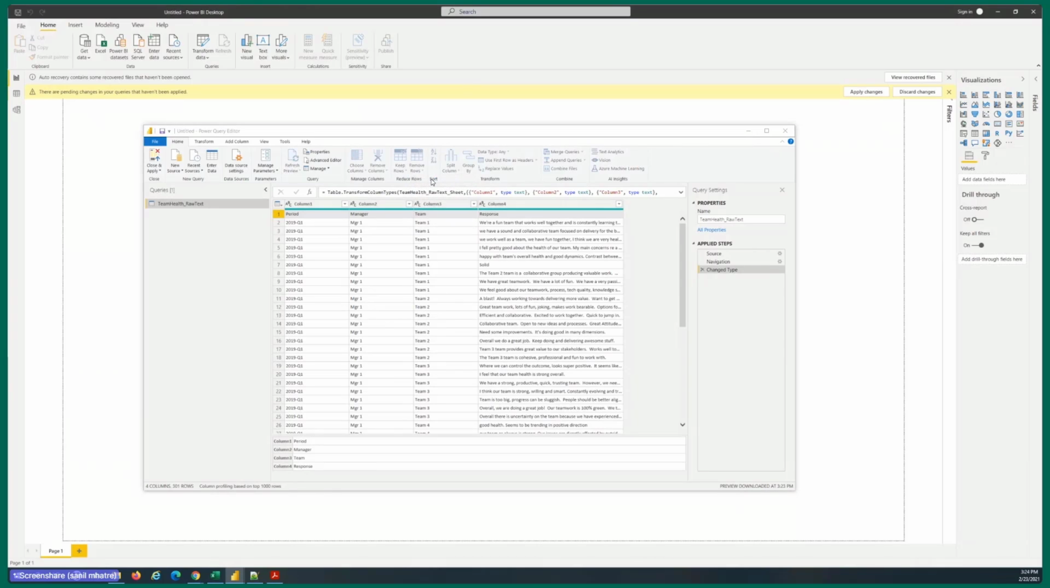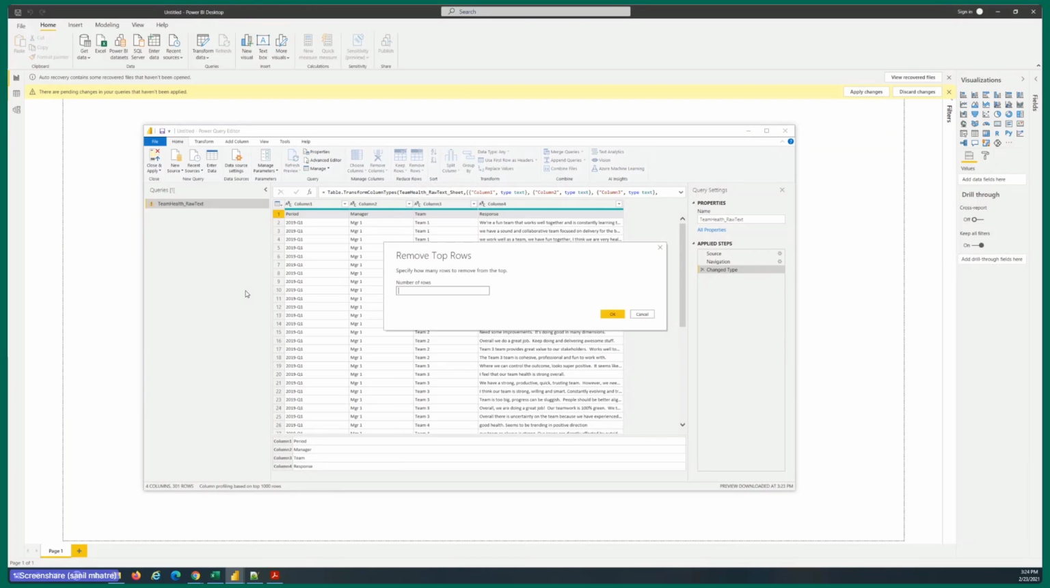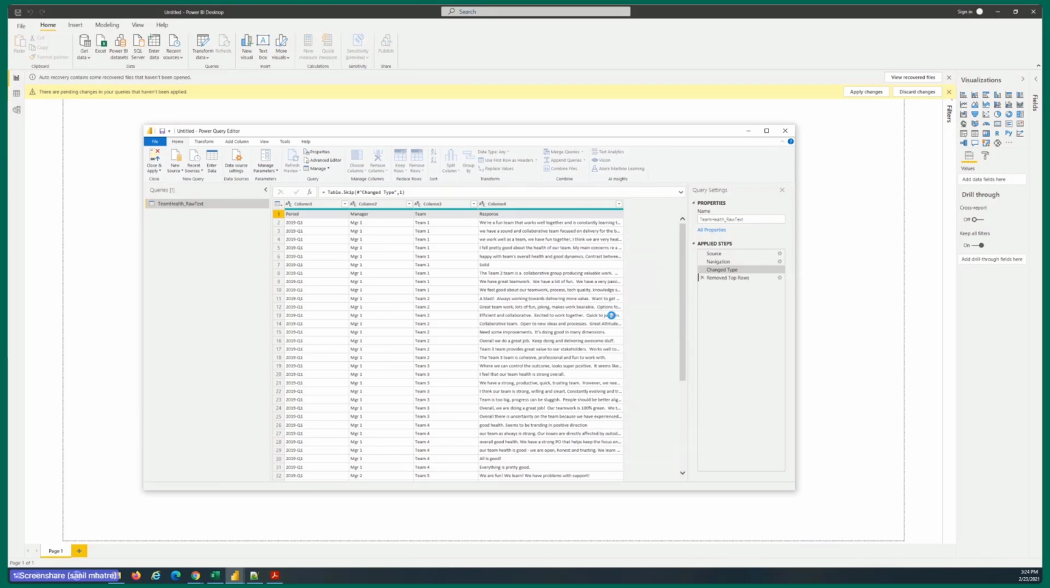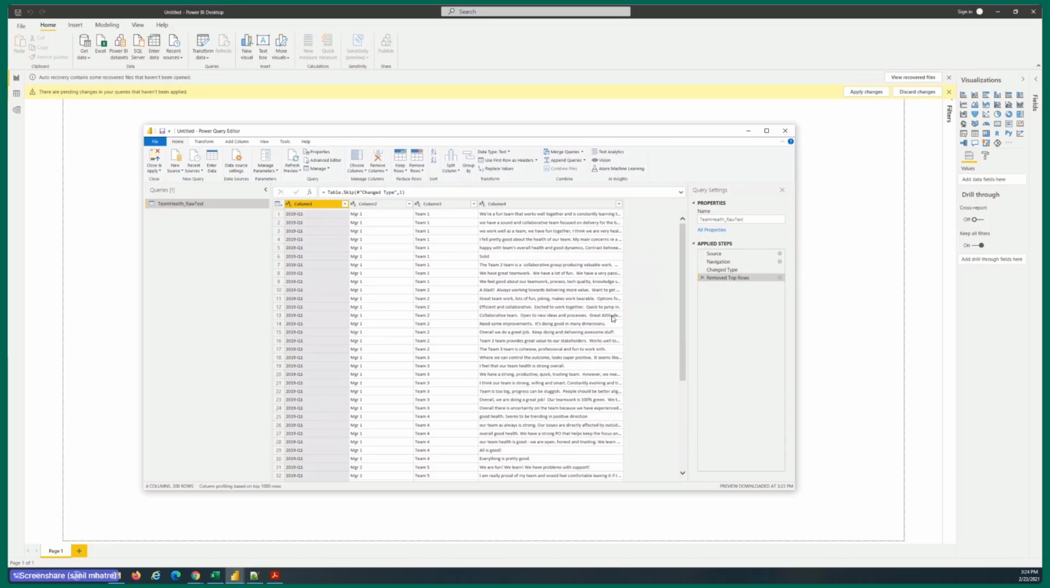Right, so I'm just going to remove this top row so my headings don't become a part of the data. And oh, sorry, I should not have done that.